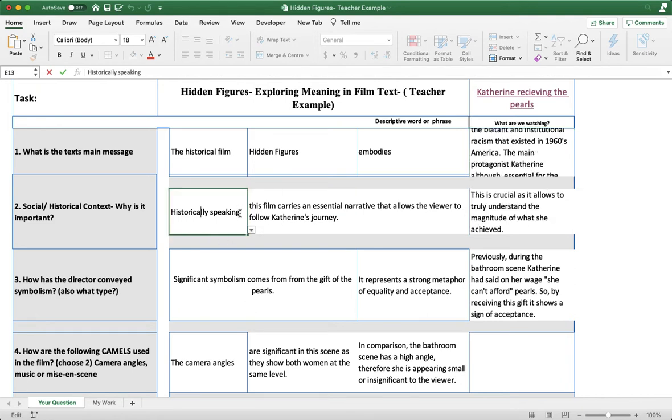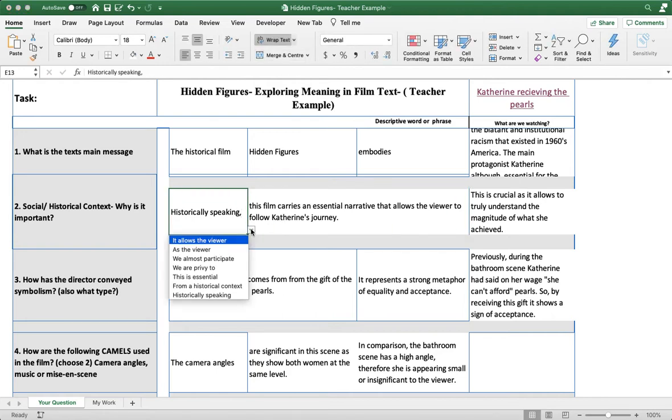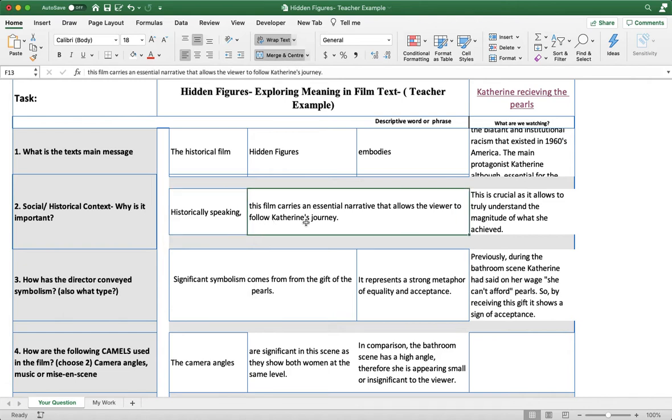Historically speaking, now I need to put a comma here because that would make it correct. And again, you can choose something else. It's all different things there, or you can write your own. These are just stems. They're called stems to support. So historically speaking, this film carries an essential narrative that allows the viewer to follow Catherine's journey. So that's where I've stated this is what's happened.